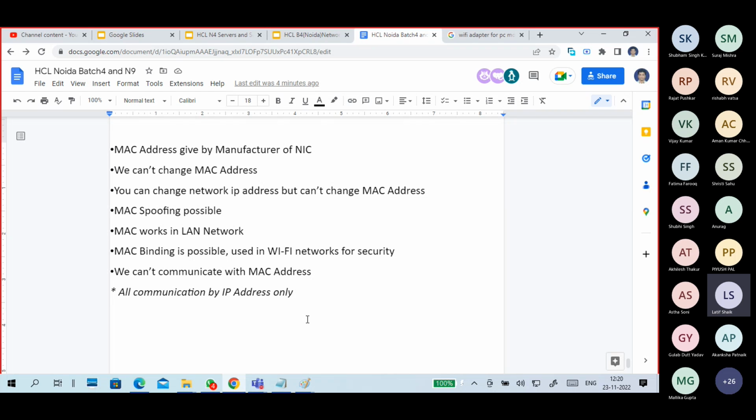MAC binding is possible, guys. For example, in our home we have a Wi-Fi router, and the Wi-Fi is protected with a password. Everyone is connecting. Some people ask, can you give me your password? This happened to me when I was in Pune. A neighbor asked me, give me your internet for 1 hour. I thought, okay, let him use it, no problem, because I don't use much, mainly in the daytime.